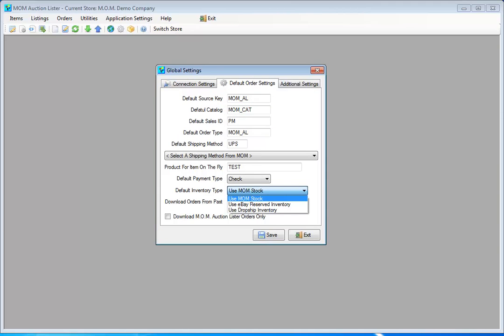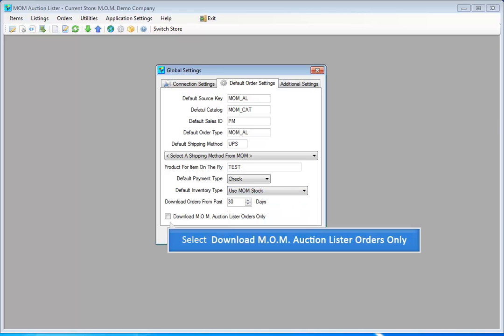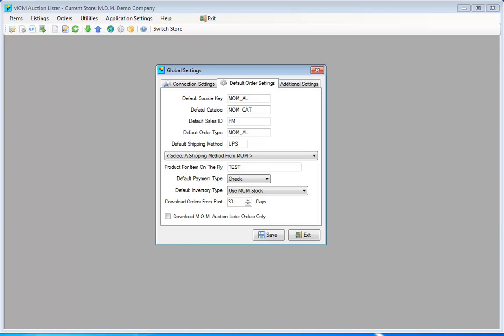MOM always wants to have information on certain order settings in case those order values are not found in an import file. The order import will not fail as MOM will revert to your defaults. We would check this box to ensure you're only downloading MOM Auction Lister orders.